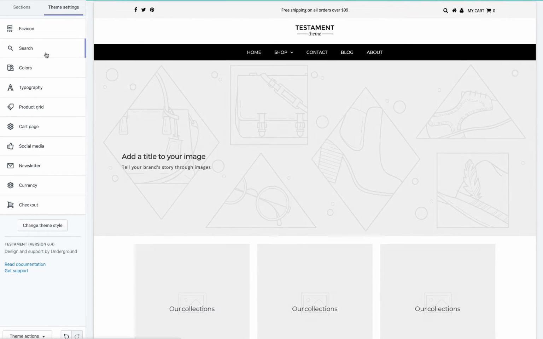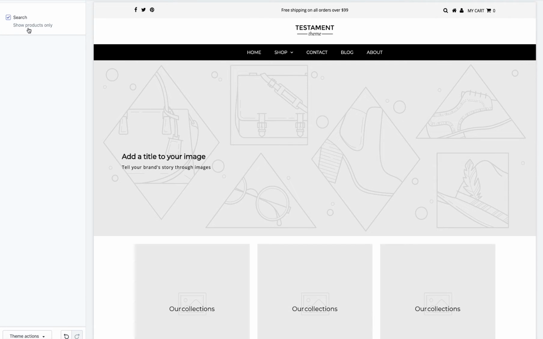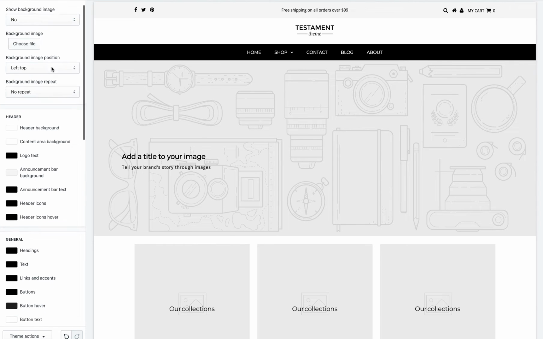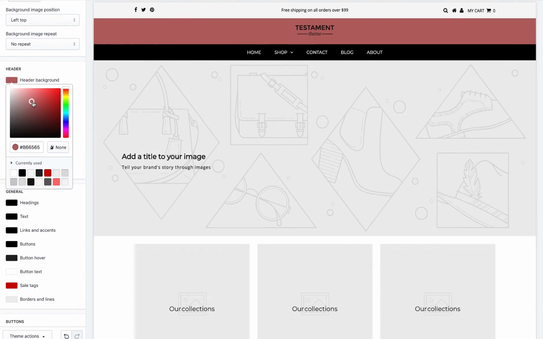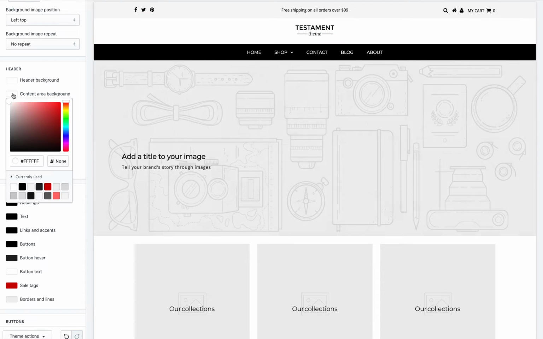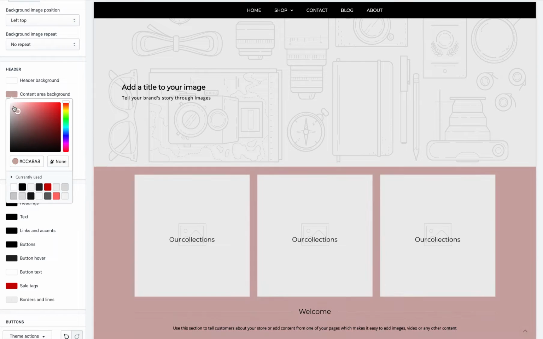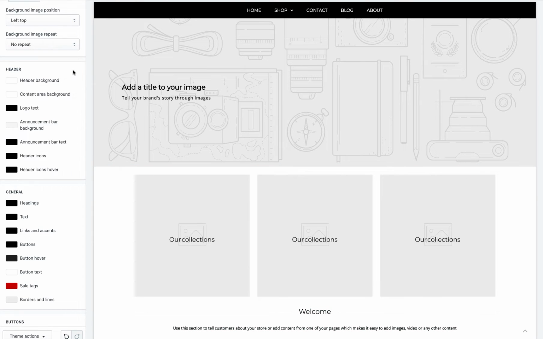So now if we jump over to the Theme Settings tab, you'll see a few options like search. You can refine that to show products only or all content, but what we're going to focus on is the colors. So in here, this is going to affect global settings within your store. So what you set here will be common throughout every single page in the store.